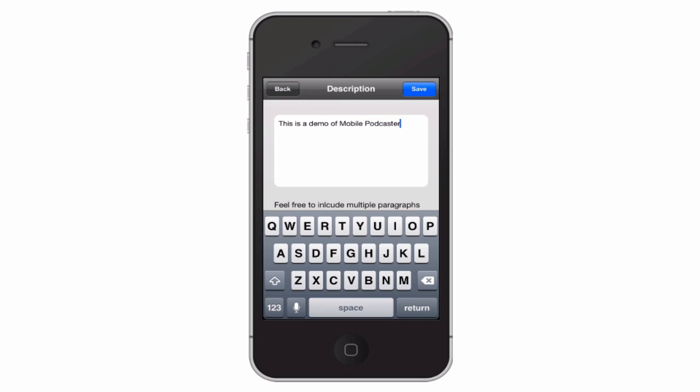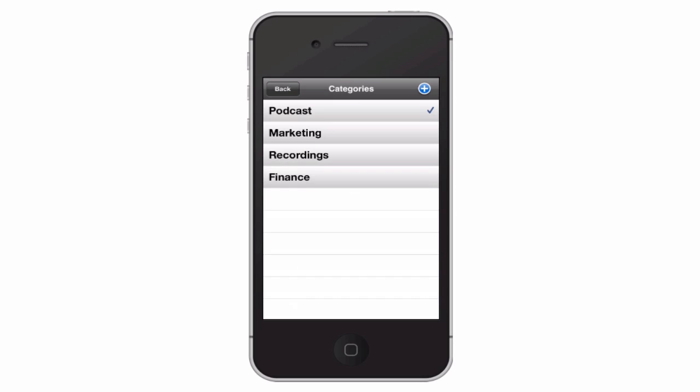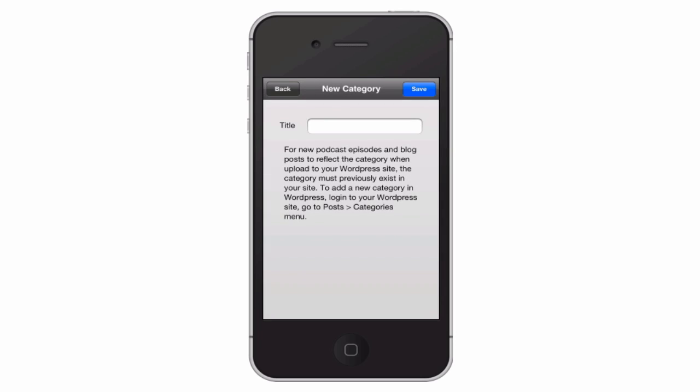You can save that. Then you can add a category. So, on your WordPress site, you can have categories for your blog posts. Here, you can have the option to select one or many categories. You can add a new one if you want to.